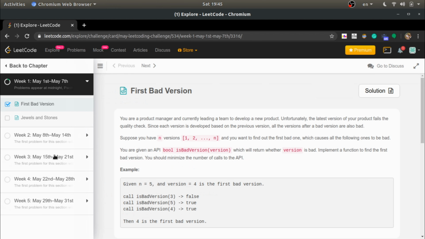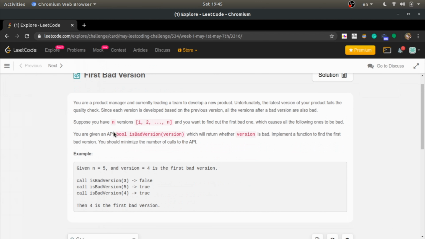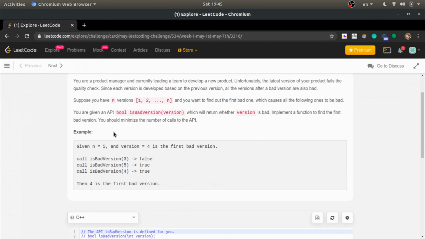Okay guys, today we are going to solve May LeetCoding Challenge Day 1. We are given a problem, First Bad Version. We have n versions of our product and we know that starting from one of the versions, all of the versions are bad. And we have to find the very first bad version.